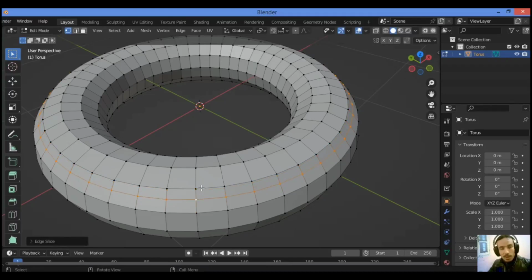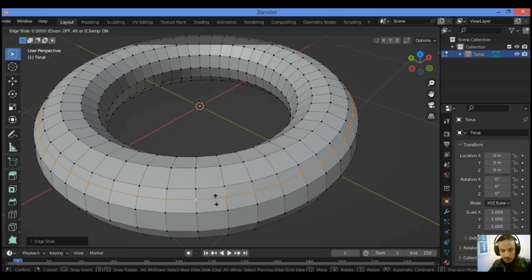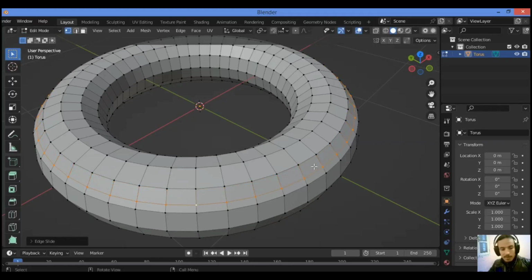Hold Ctrl to snap the edge incrementally while moving it. GG and hold Ctrl. Like this, it's going to make the edge loop straight as you can see in our tutorial.